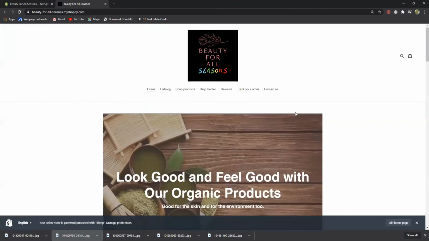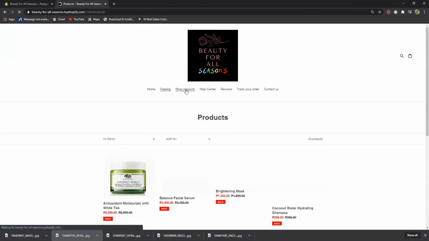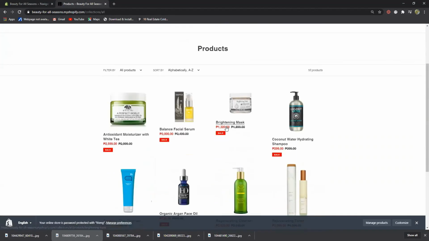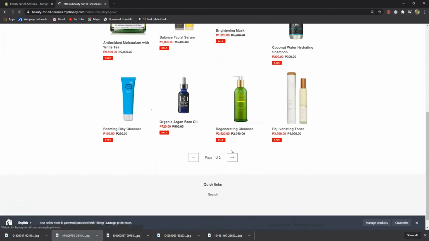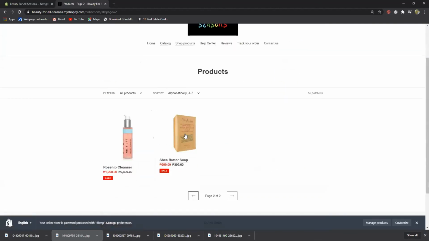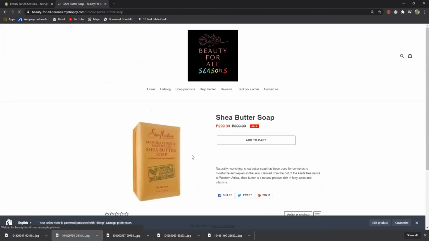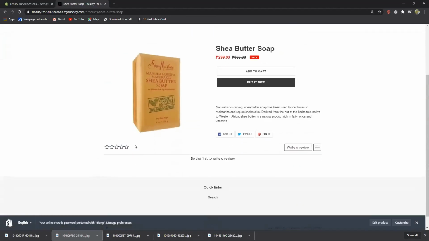Now you would see here, yes, these are all the pages that we have added, linked and navigated. That's why when you click shop products, you will be directed to the right page. So let's check the products. For example, this Shea butter soap. You will see here stars because I've installed another app, which is the Looks app, so that your customers could do a rating or reviews for your product.